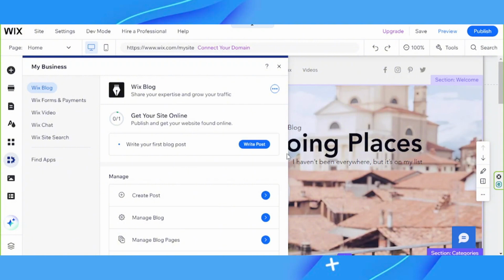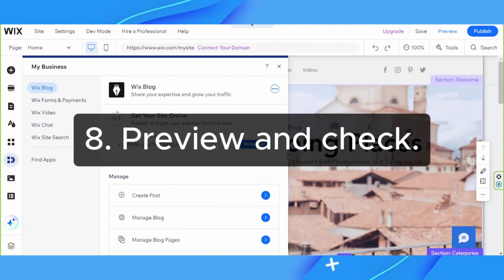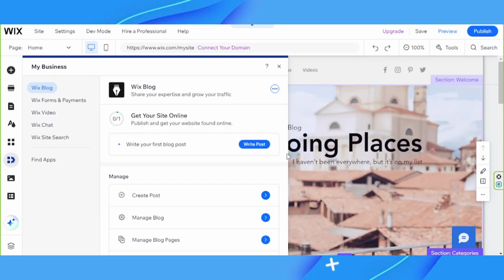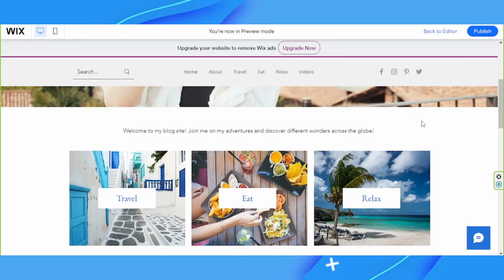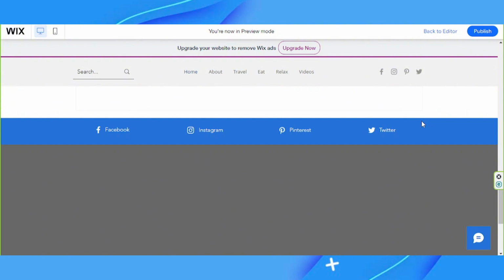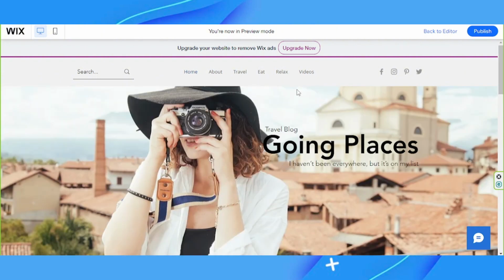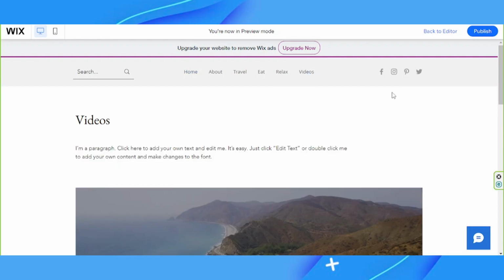Now let's go to step number 8, and that is to preview and check your website. So to preview your website, go to the preview button over here and make sure to check and see if everything is okay. Once you think everything is okay and everything is working, publish it immediately over here. But if you think there are still things you need to change, you can always go back to the editor by clicking on the Back to Editor button.